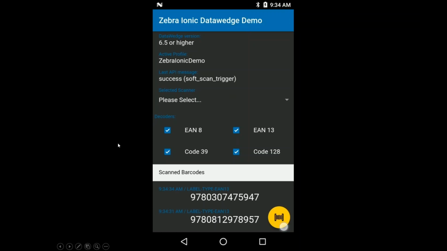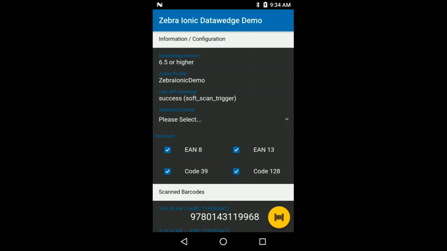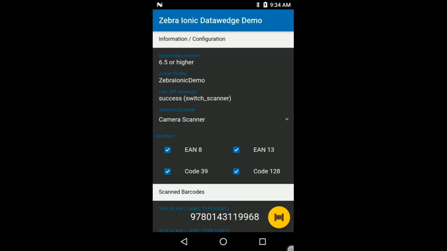Just to make the demo a little bit more interesting, I can't stop scanning, obviously, I enjoy it. There's also an ability to select another scanner. So rather than use the hardware laser imager, I can choose the camera scanner. This is all just using the DataWedge API.